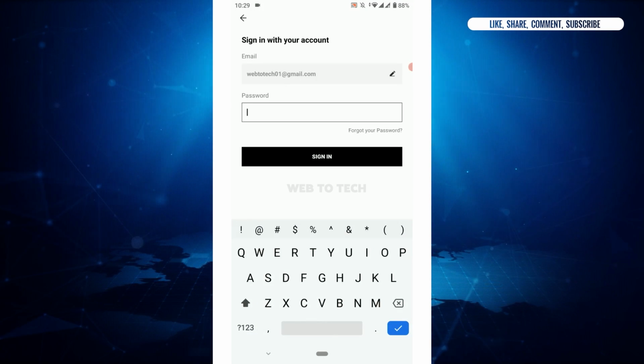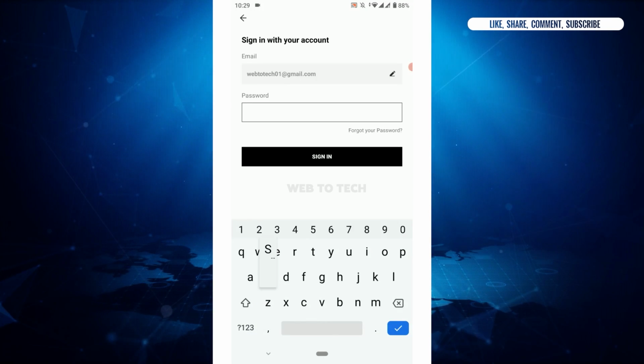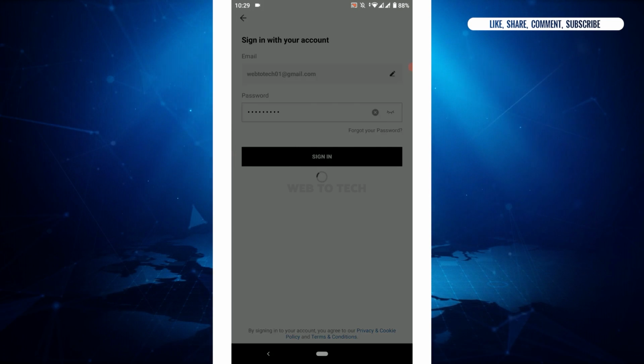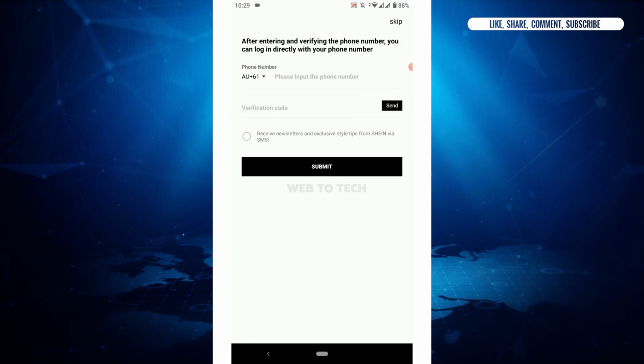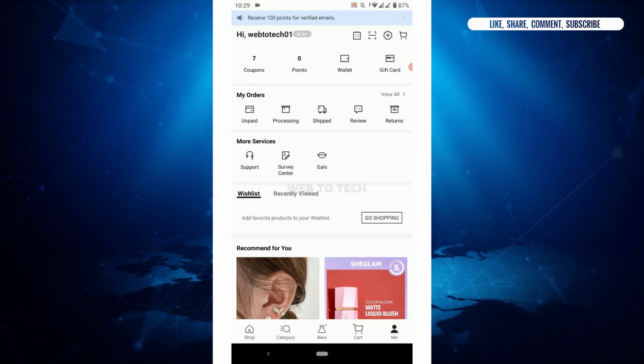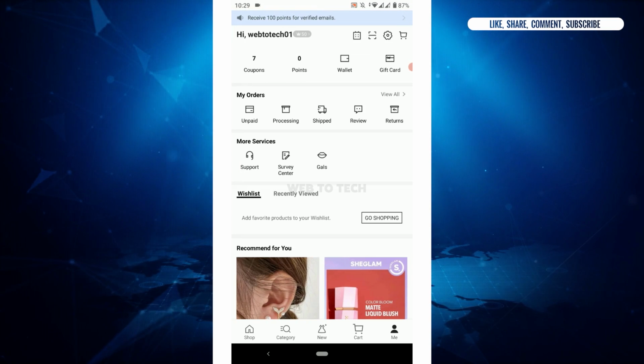On the password, you type in the new password that you have updated, tap on sign in, and with that you have been logged in into the account of yours very easily. So this is the way how you can easily recover your Shein account.